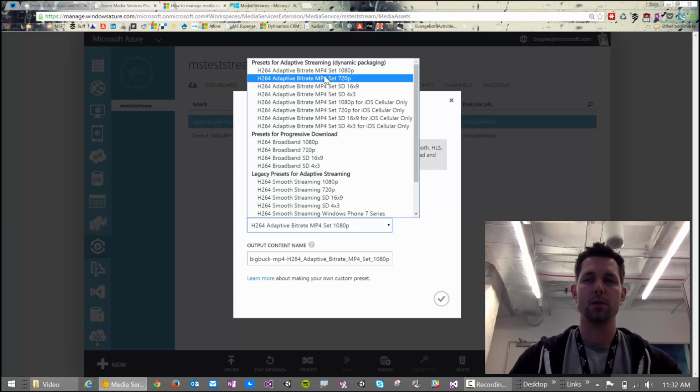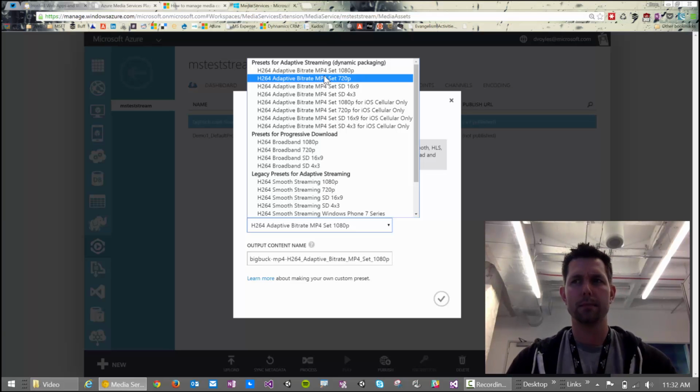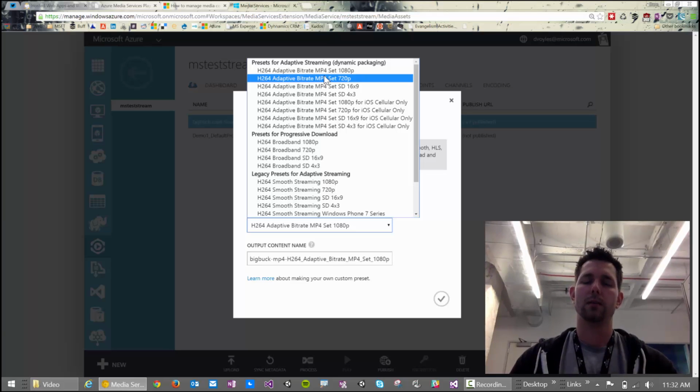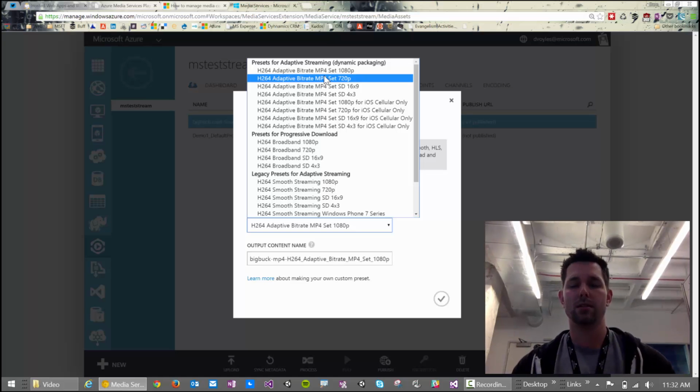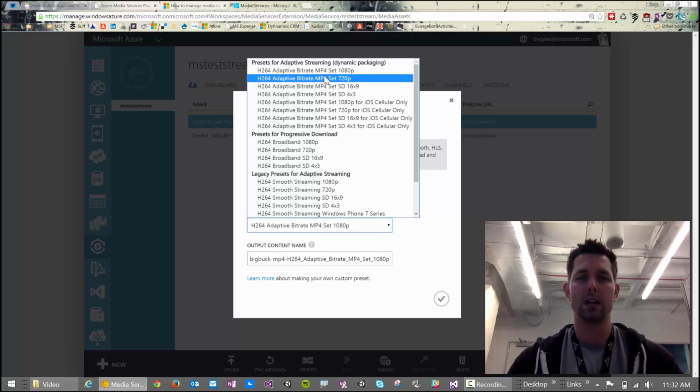So what this is going to do is encode my video 3 or 4 different times, and the video player, I'll leave it up to that to read this app manifest text document, and it will jump back and forth between the appropriate streams. This way you can give the best user experience possible for the end viewer.